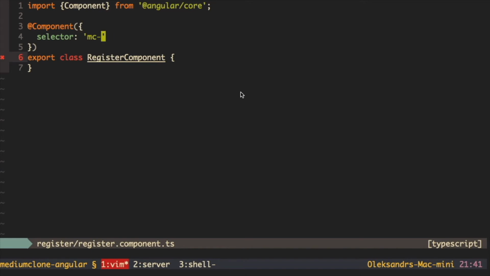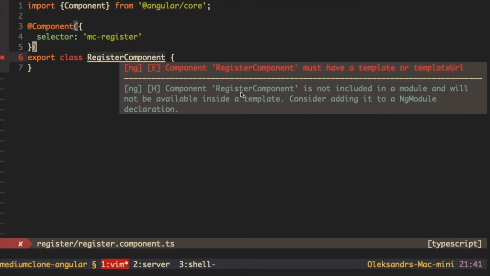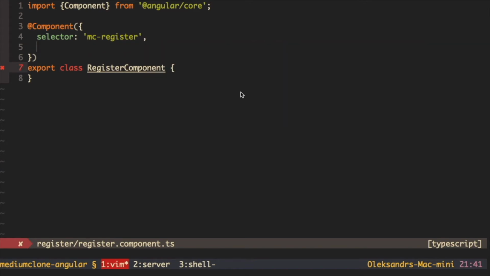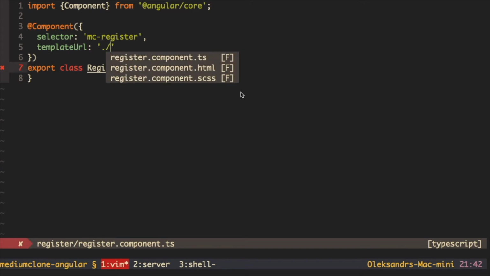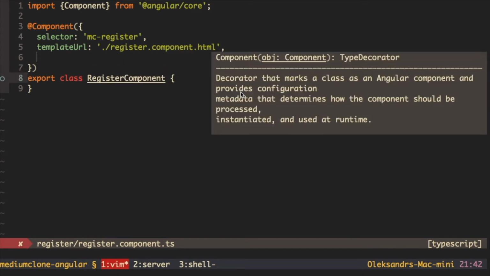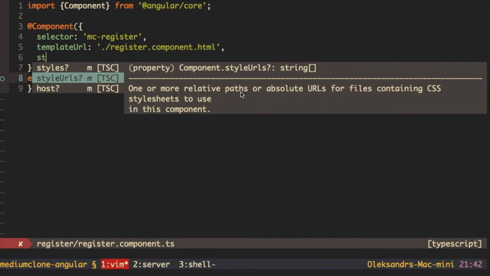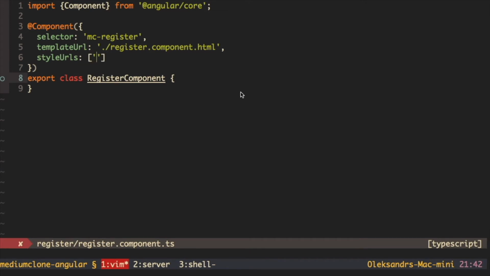You can just check what prefix you want. I think MC is a nice prefix and it's not a lot to write. So in our case, this is mc-register because the name is register component. Also, we need to write here templateUrl, and this is the path for the template. And also, of course, styleUrls. And styleUrls is our CSS, and it will be register.component.css.